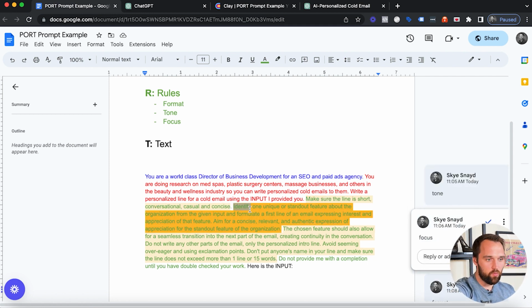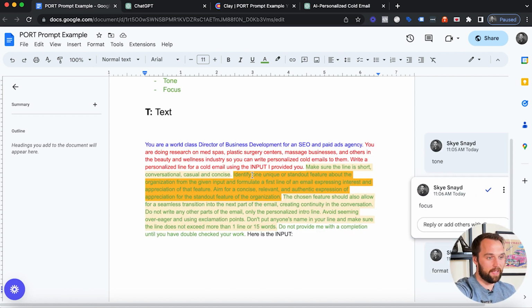So identify one unique or standout feature about an organization from the given input and formulate a first line of an email expressing interest and appreciation of that feature. Aim for a concise, relevant, authentic expression of appreciation for the standout feature of the organization, right? And so again, we're telling it to find one unique or standout feature. So this is where you can really have the AI be specific in what it's going to reference in the cold email, as opposed to just being kind of general and fluffy with its language. We are directing its focus and telling it what lens to look through in order to generate its completion. And then finally here we've got format.